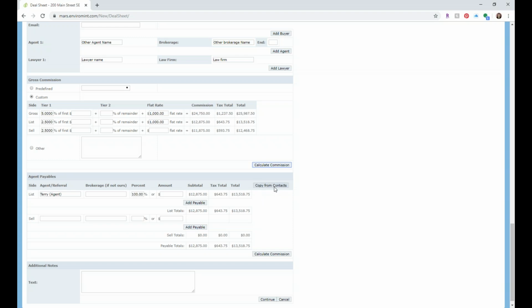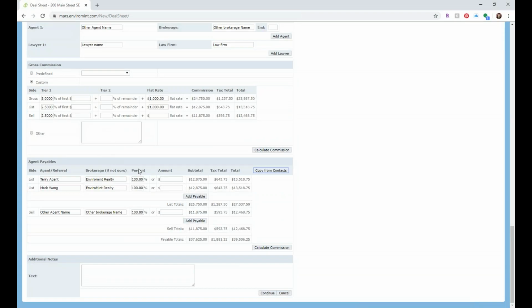So we do have this copy from contacts button. If you hit the copy from contacts, it'll grab everything that you've put up there already. So myself, Terry agent, Mark is getting commission, and then the other agent's name here. Now you will have to split this. So if you are splitting it 50-50, there we go. Then you would put in 50-50, and then you can hit calculate commission, and then it would show you what the commission is, like this.